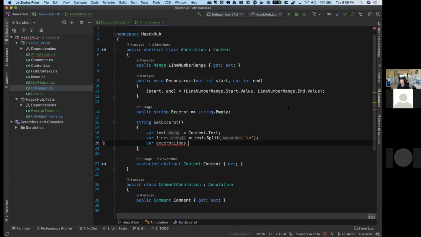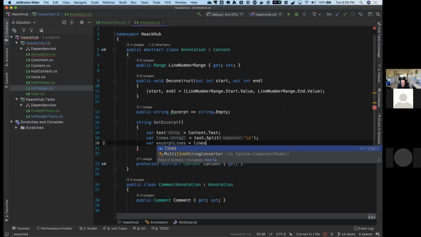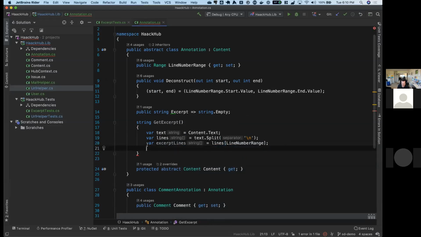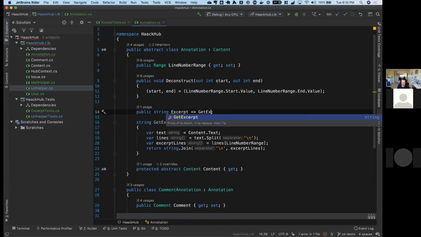And now what I want to do is I want to grab the excerpt lines. And so normally what I'd have to do is maybe iterate through start and end and only grab those lines. But with the range, I can actually just index the line number range. And so if you see this, if I highlight this var, that's actually returning yet a string array. And now I can return string.join /n excerpt lines. Okay. And so I'll change this to be get excerpt.